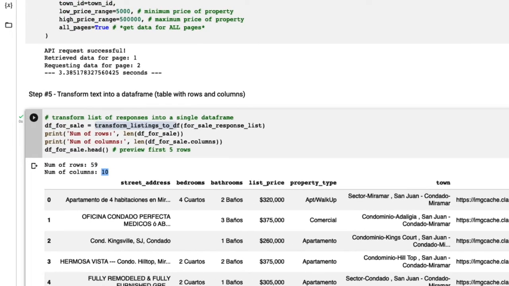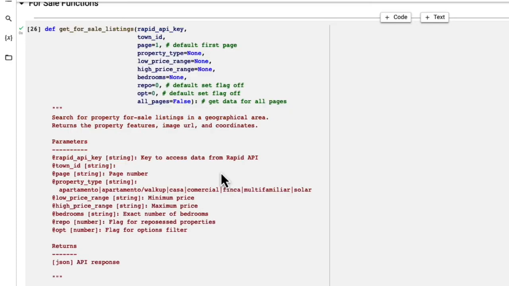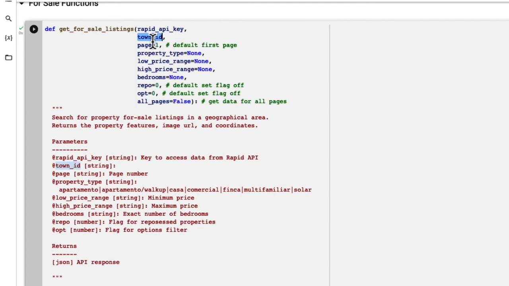Now let's take a step back to see how these functions actually work. What Get For Sale Listings does is it takes in your Rapid API key, town ID, different optional parameters, and then it goes to get the data from Rapid API.